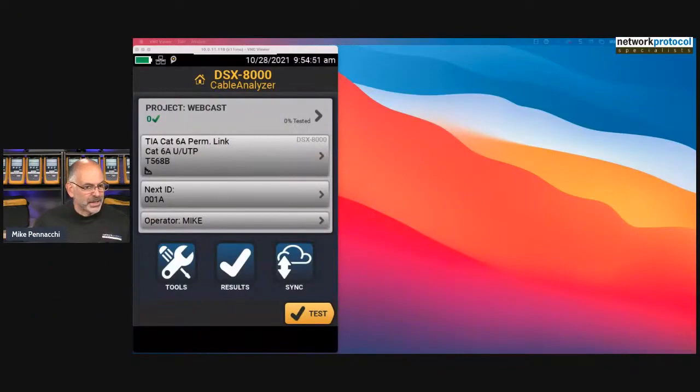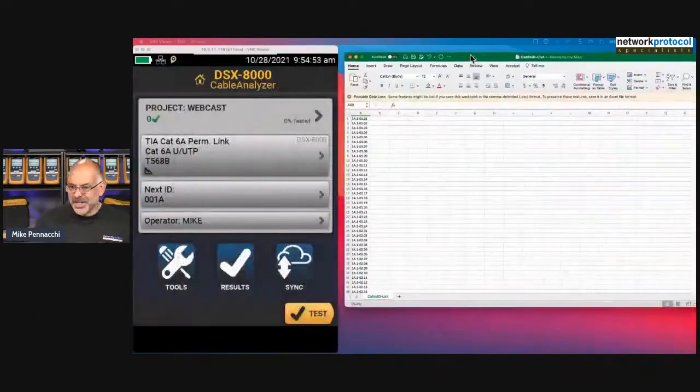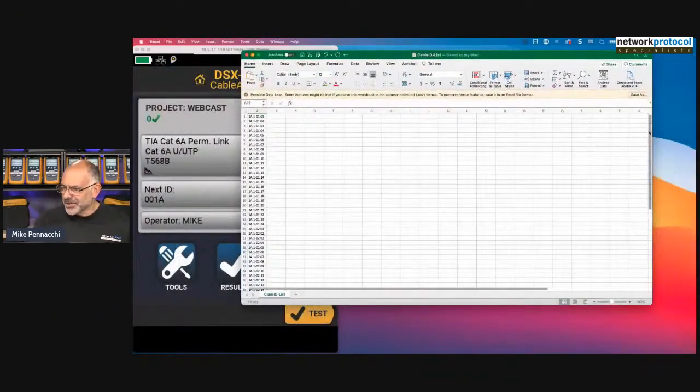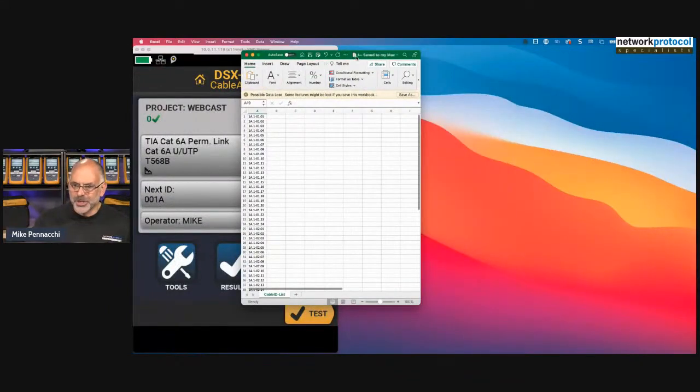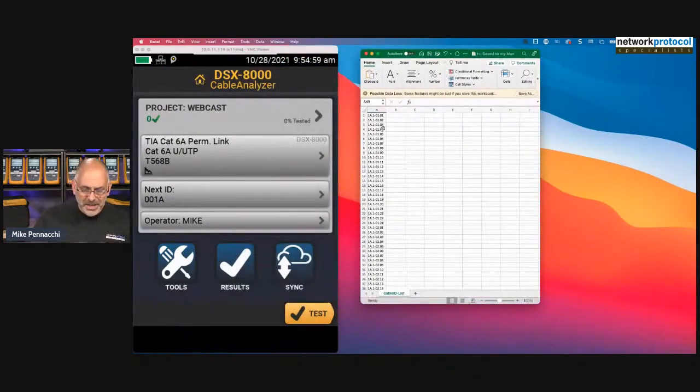Share this whole screen. Let's say I have a set of cable IDs here. Now, these could be sequential, they could be non-sequential, but in this case, this is a set of cable IDs that I put together in Excel. Now, it could be that from our plans, we've been able to export all of the cable IDs for the project. I've got them here in Excel.